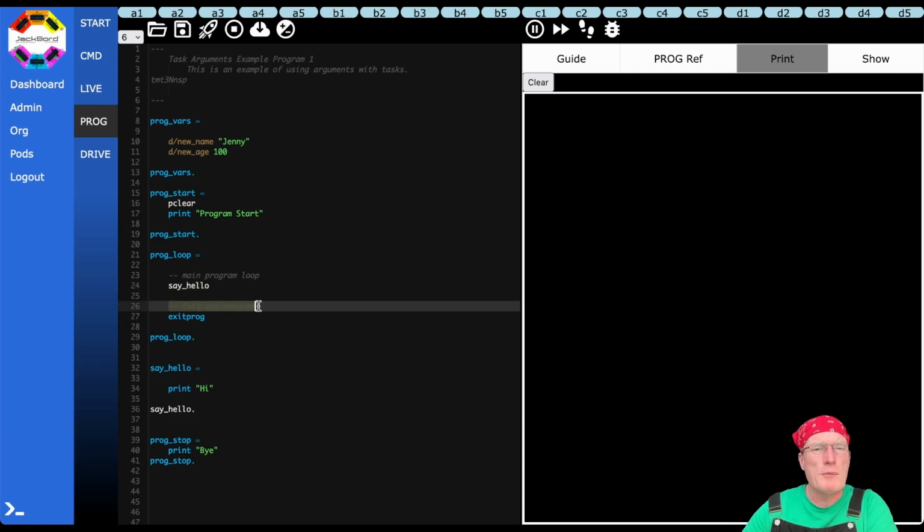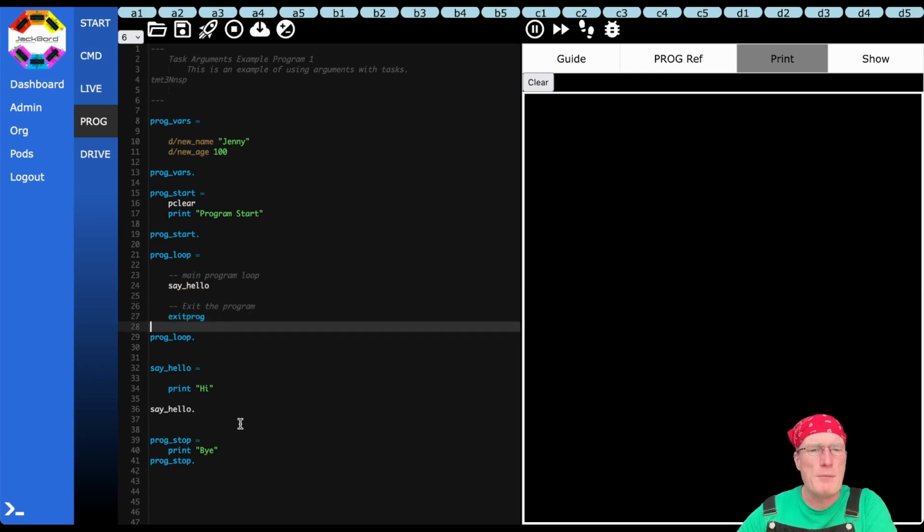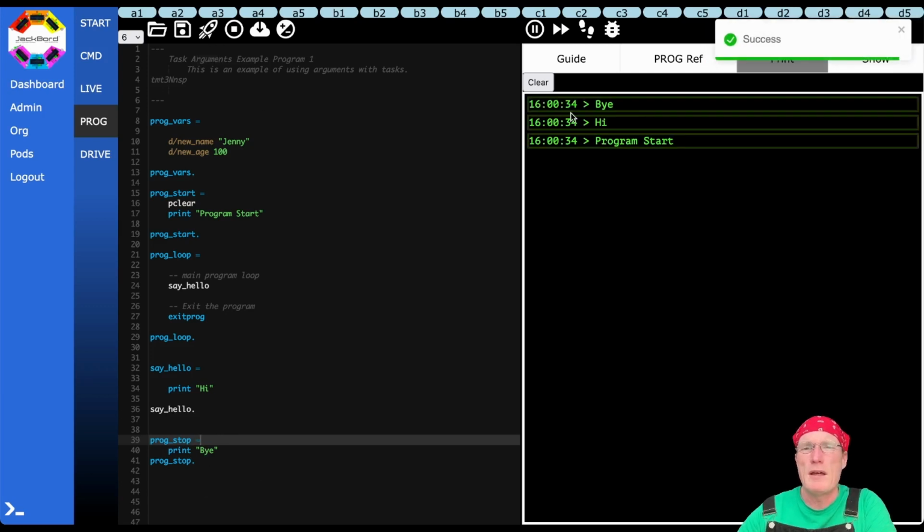And then it will do something we haven't come across before, and that is it runs the exit prog command. What that does is it says, I want to exit my program, and it will take you straight to the top of the prog stop task, and then it will just run whatever's in prog stop, and the program will stop. So let's run it, and there we go.